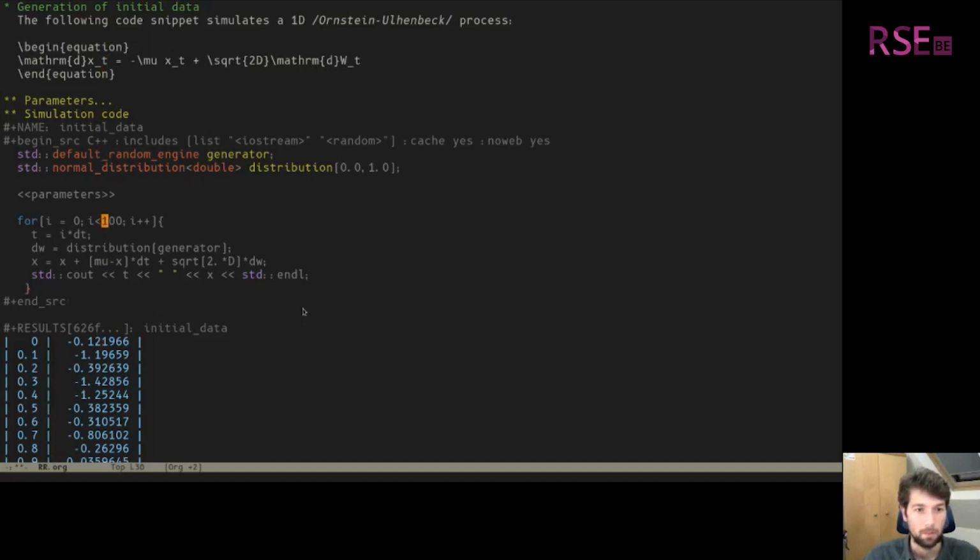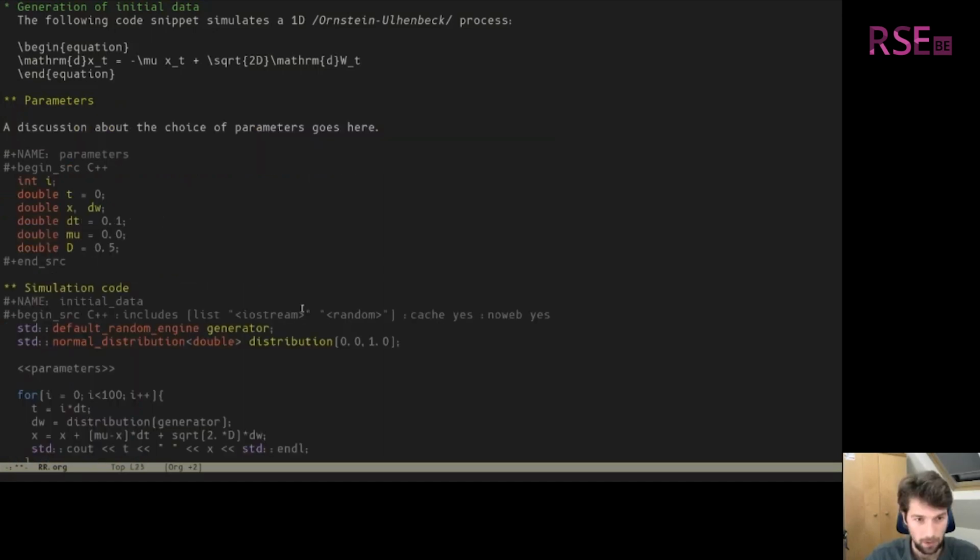So Orgmode, very easy to write some code and very easy to execute the code and get a result right into the same buffer. Okay, so this is a code block in C++. We've got C++ here, and we've got a lot of other things all there.